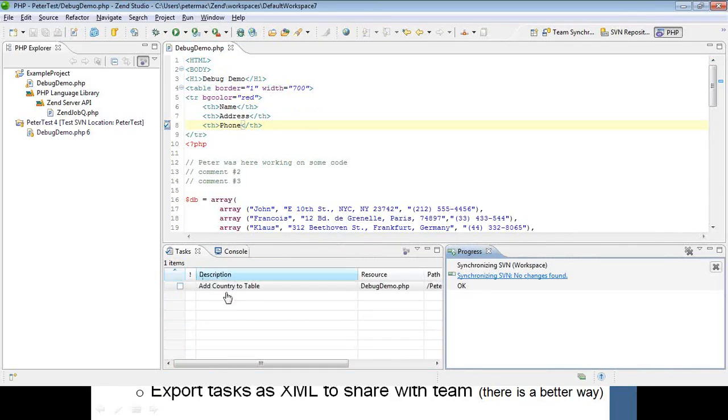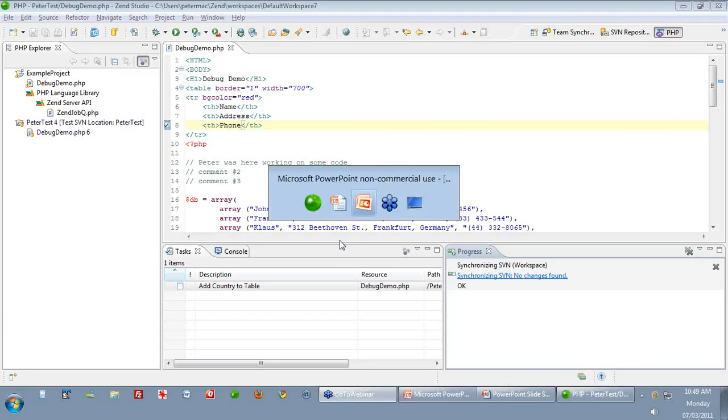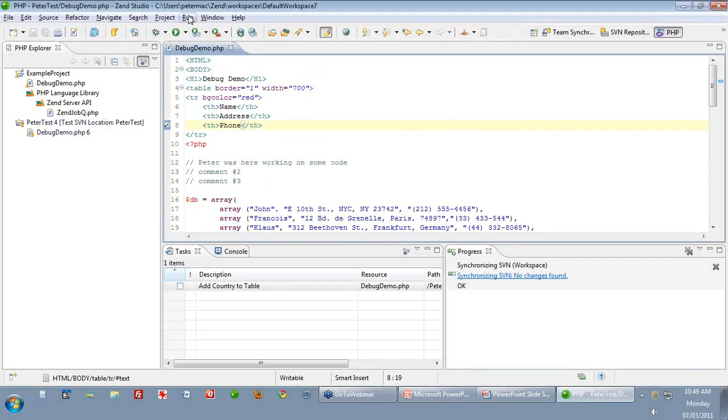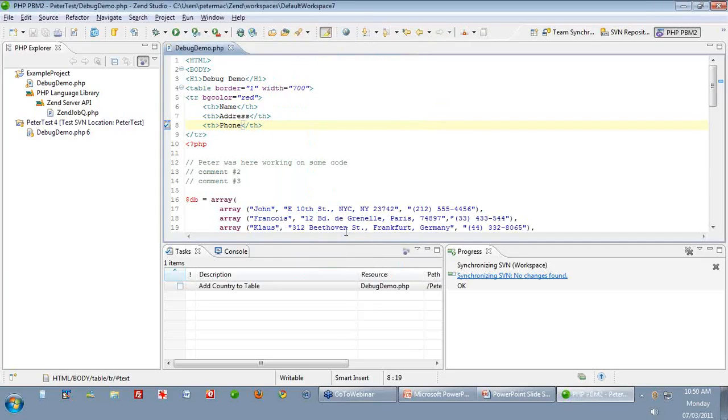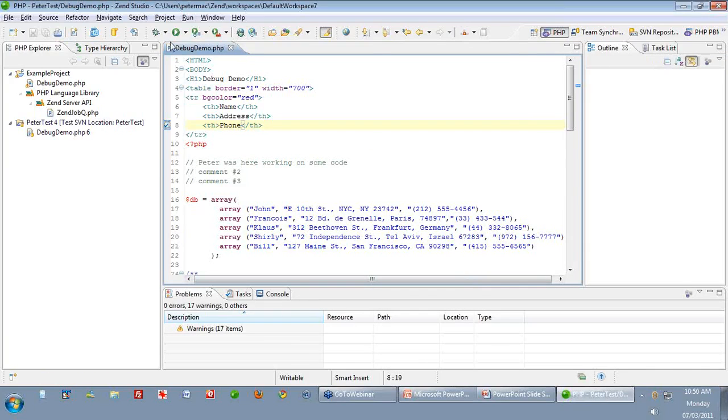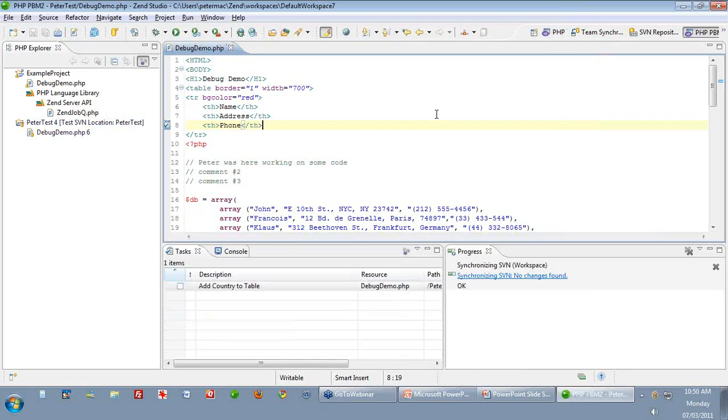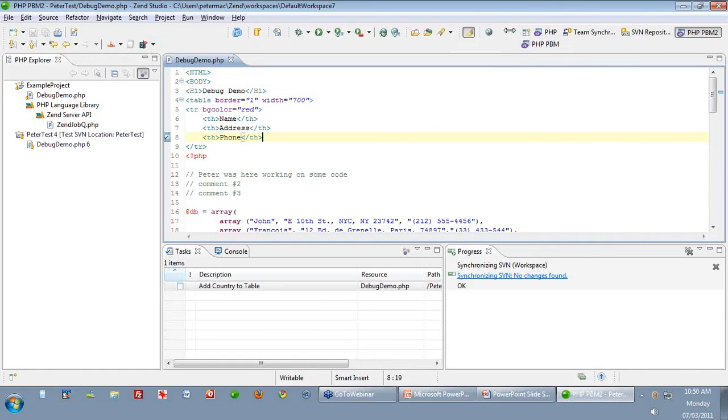That's a little better. Now, as I rearrange my own work environment, what I can do is save the perspective under my own name. So I can save perspective as, this is my PHP, I already have one called PBM, I'll say PBM2, and then Zend Studio remembers all the views that are open and how they're laid out. So I can go back to the basic PHP perspective if I want to. These views all show up again. If I want to go back to my own, that's PBM2. I can just click on the perspectives bar, and again, this is my own perspective, so it's adjusted to my liking.